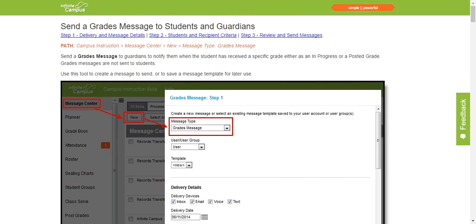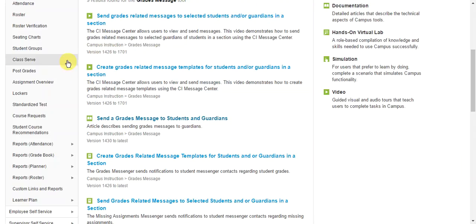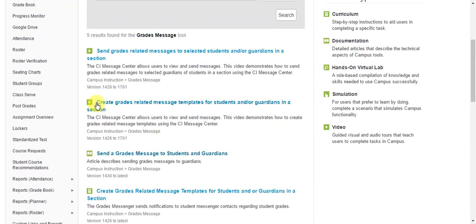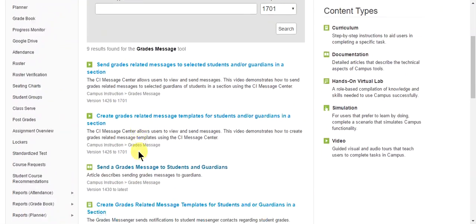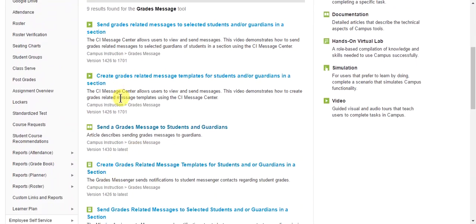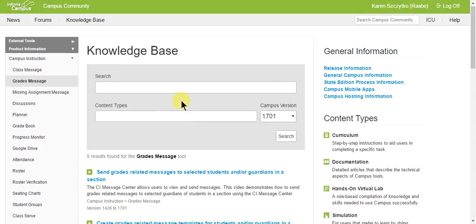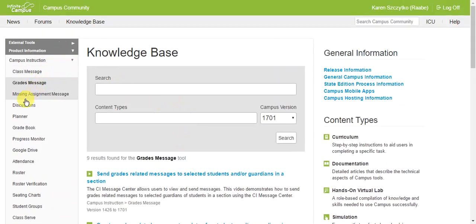And I can simply close this window to go back to the knowledge base, or we could do a video, or we could do a curriculum, or you get the idea. So this is the best way to learn how to do something new in Infinite Campus, and I certainly hope it helps you.